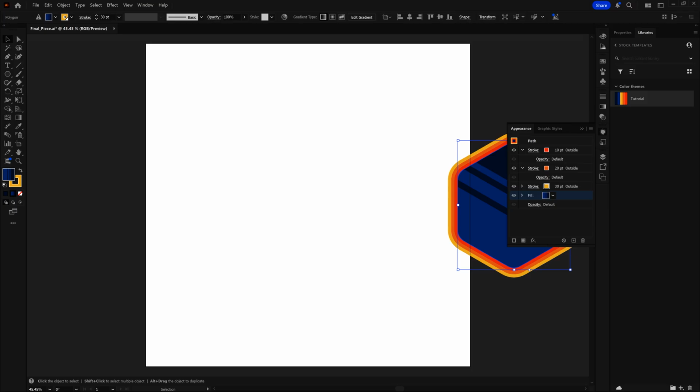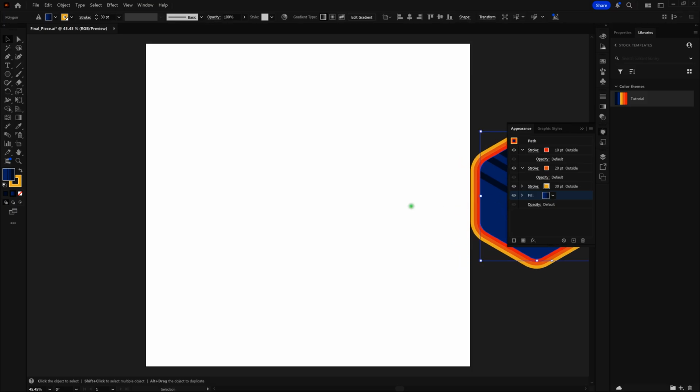Remember the nice thing about how we positioned this? We used our align tool to align center horizontally and align center vertically. Let's go ahead and move it a little bit further over just for kicks. There we go. We've got that out of the way and it's off the artboard completely.